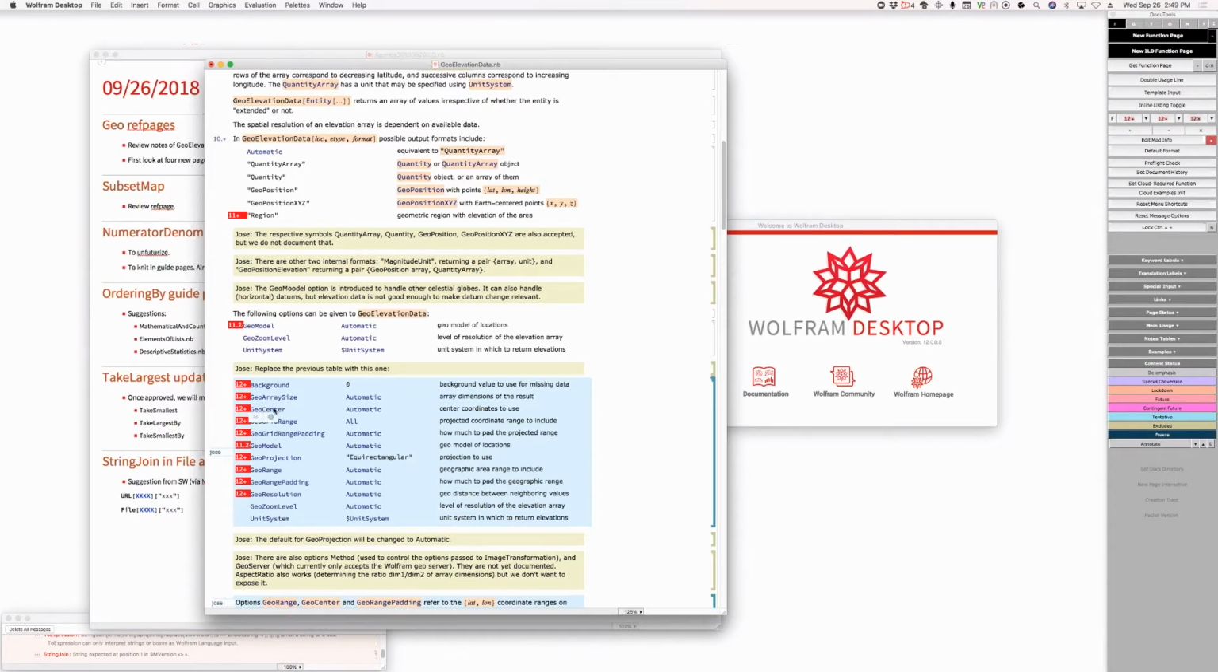Why isn't there center coordinates? I don't understand that. Wasn't that just specified in what you asked geo-elevation data to return? So the idea is to have the triple georange, geocenter, georange. Oh, I see. I understand what you're saying, because that's what defines the projection in general. You need a geocenter to define the projection. Is that correct? Well, geocenter is an alternative way of providing a georange.